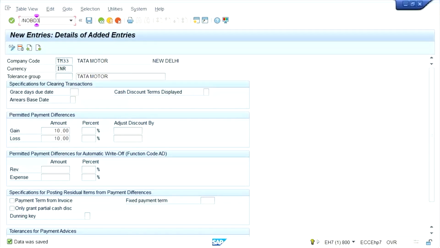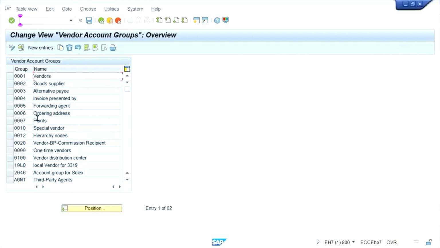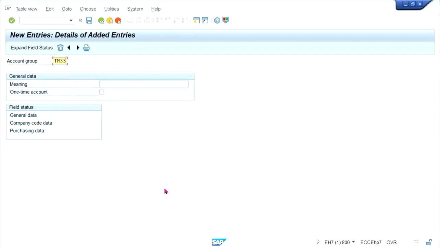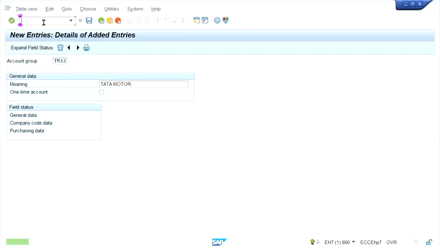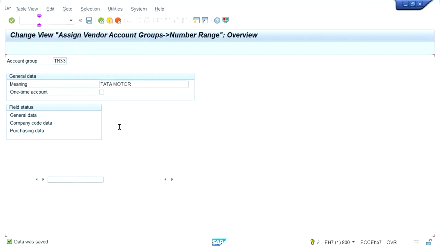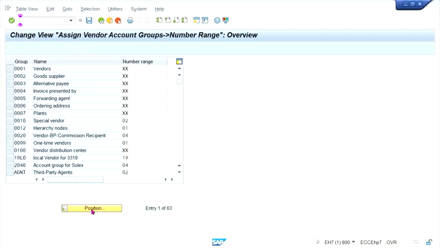B A3. I need the returns, account group also. GM33. Let me check whether it is created or not. It is not created. It's okay. Then OB AS. Here the number range. Click on position.